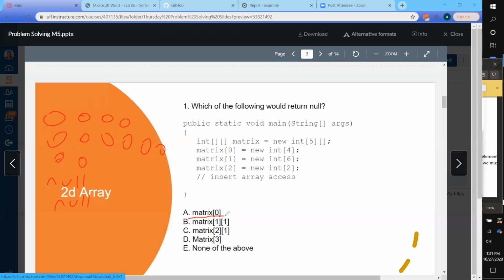So now, if I do matrix 0, well, that here is not null, right? Matrix 0 is this, which is an array, right? It's an array of length 4. Oh yeah, 1D array tells you the number of columns. Like this here is basically saying, okay, the 0th row, make it 4 columns long. So then, yeah, if we check all these options, we're going to see that only D is null, and the other ones all have values. Okay, make sense?